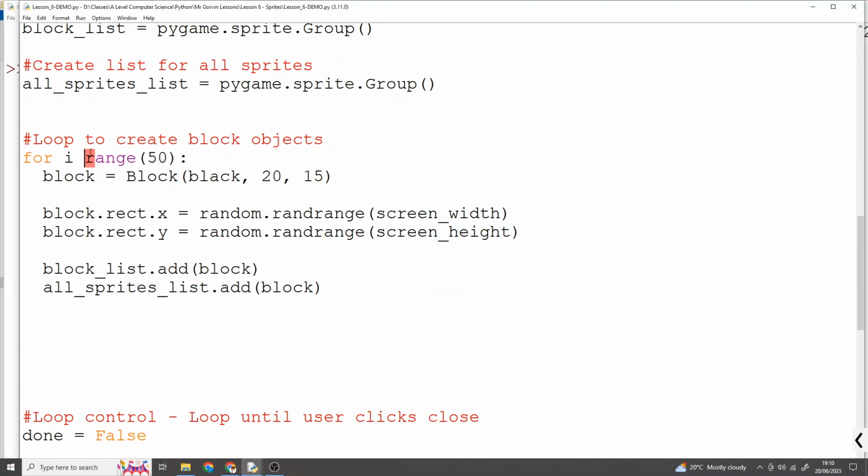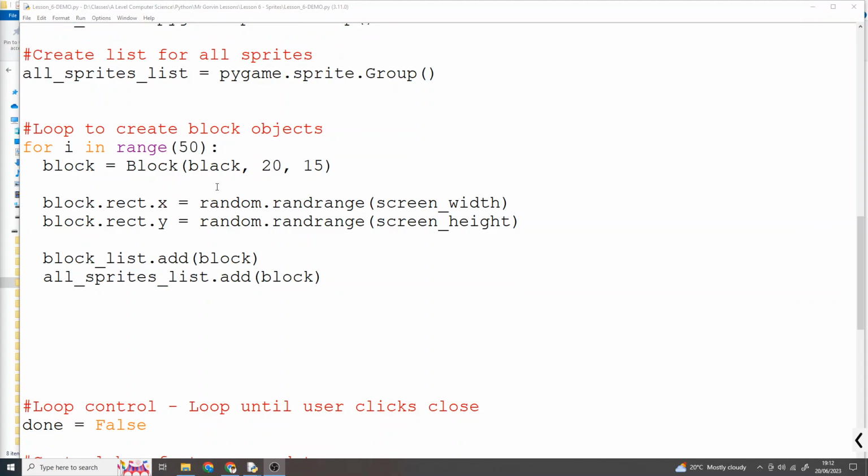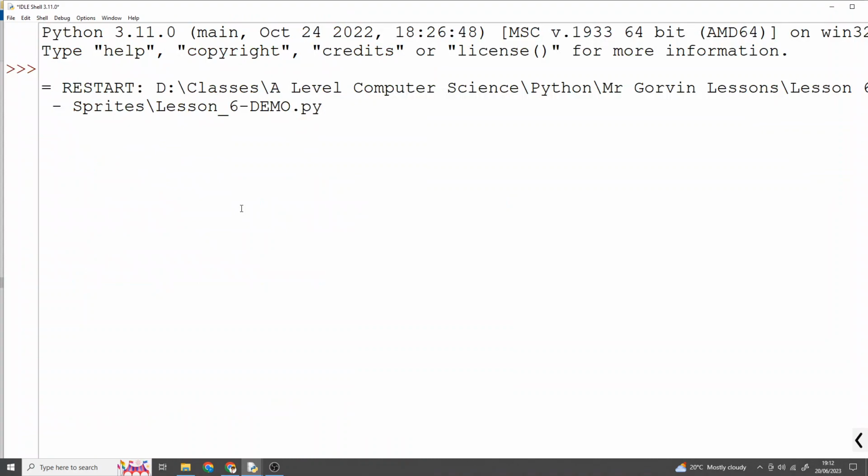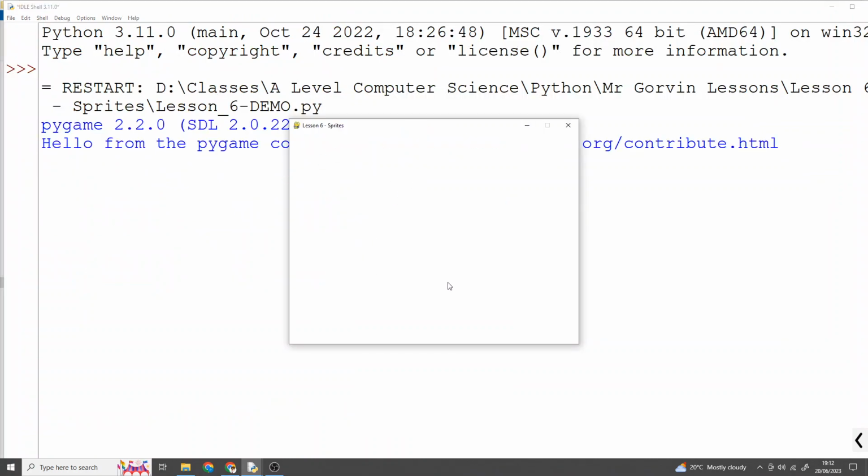If you do try and look through the code, just be careful because I have made one mistake there for I in range. Apologies. So just check your code, make sure you've got no syntax errors so far. Okay, so we've created our block objects. We've randomized them, we've added them to our list and added them to the all sprites list. However, if we run this at the moment, all I get is a blank white screen still.